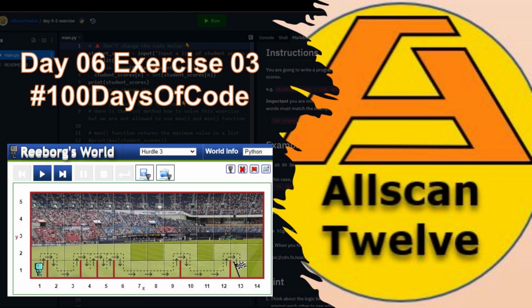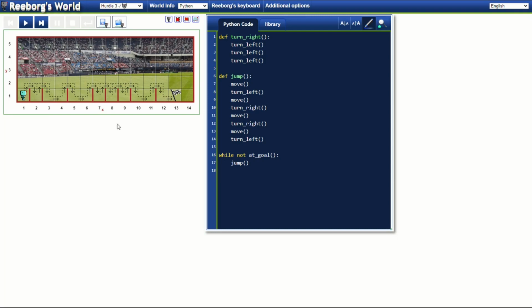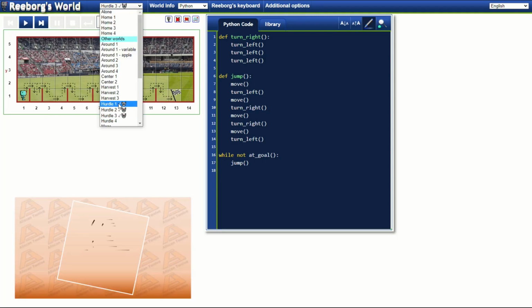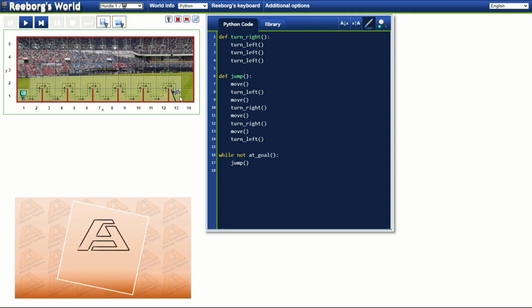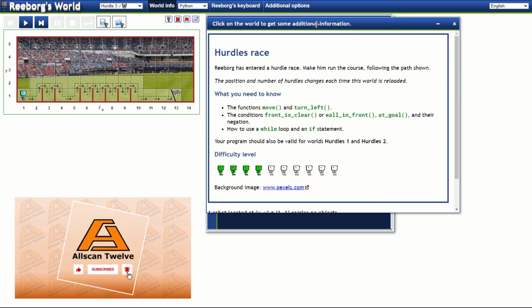Allscan Twelve here sharing with you my 100 days of code challenges, and we are now at day 6 exercise 3. This is just a continuation of our character named Reeborg to reach the goal shown with the plug by avoiding obstructions or hurdles, but this time with an increase in difficulty. Here is the additional information about the hurdle race exercise 3rd challenge for you to read.